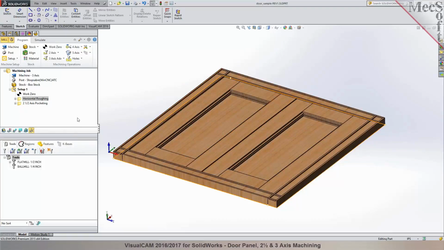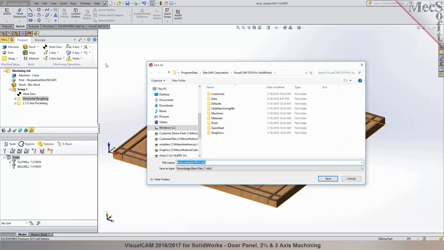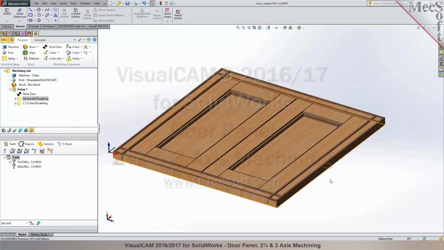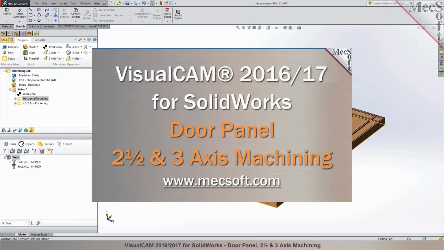Now one of the powerful features VisualCAM offers is the ability to save all of these operations into a knowledge base. So when you have a family of parts or parts that are similar to these that you'd like to program using the same workflow of operations, you can save them into a knowledge base. I'm going to go ahead and specify the file name to be the same as the name of the part, and I'll save it in the data folder in here, and I'll select save. So now this operation I can load on other parts I'm going to be working on.